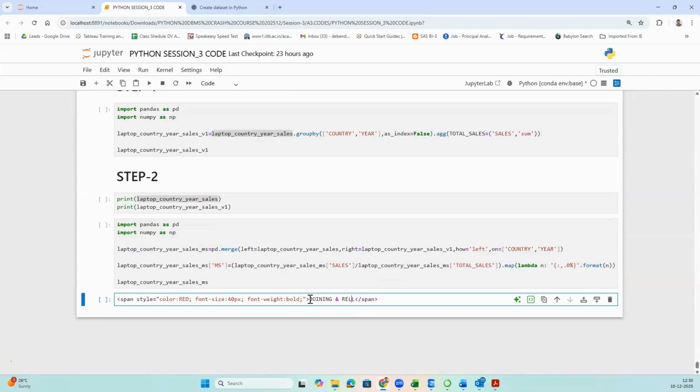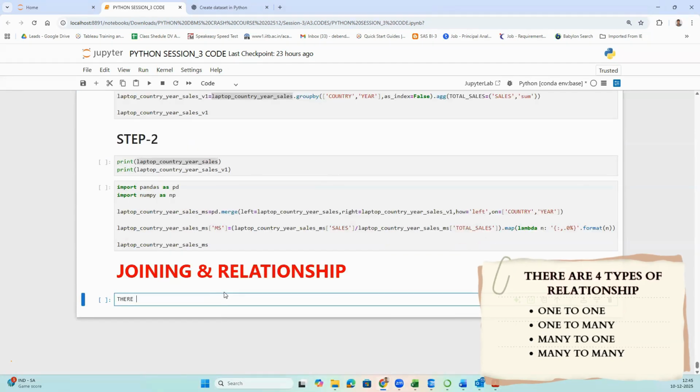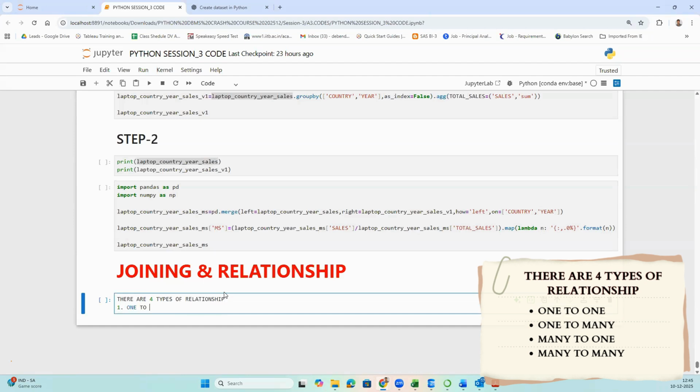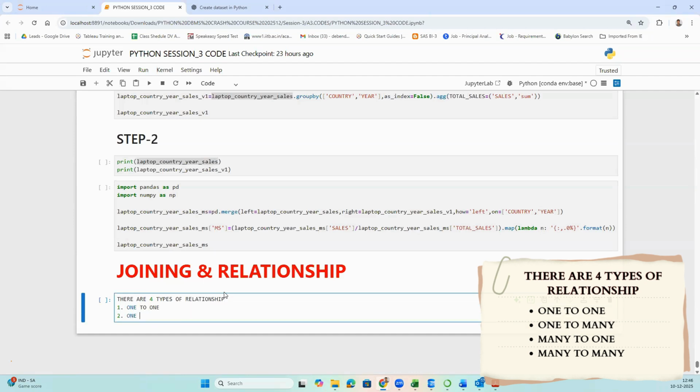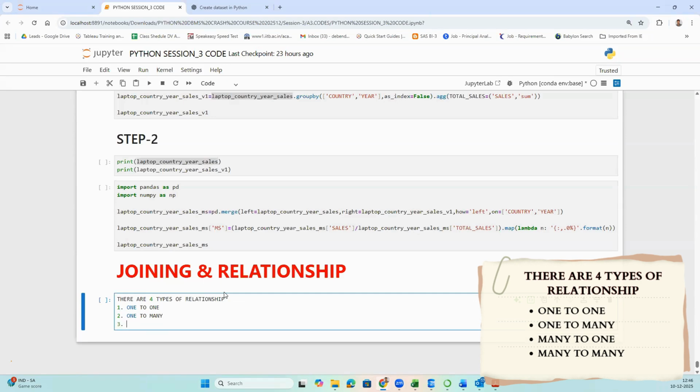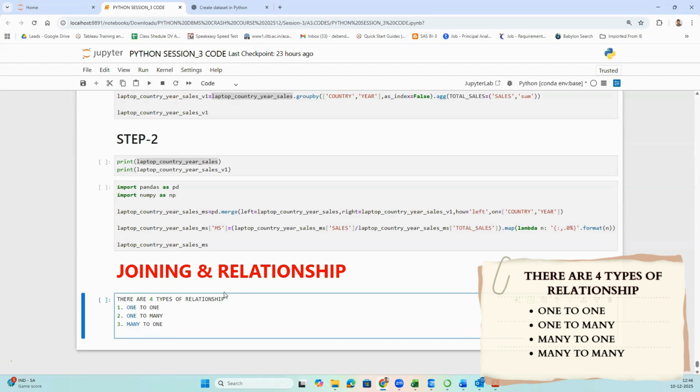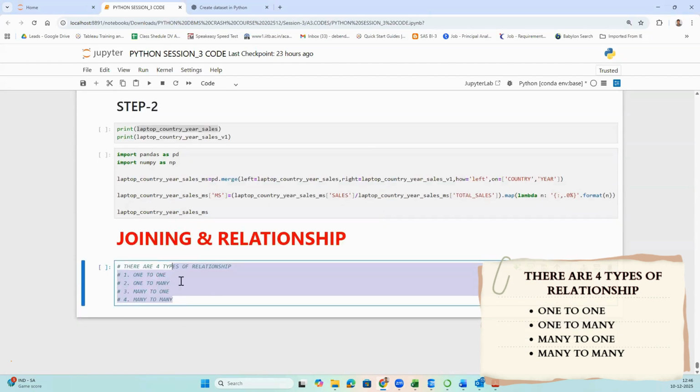Joining and relationship. So there are four types of relationship. One is called one to one. Second one is called one to many. The third one is called many to one. The fourth one is called many to many. So ultimately, these are the different relations we'll do.